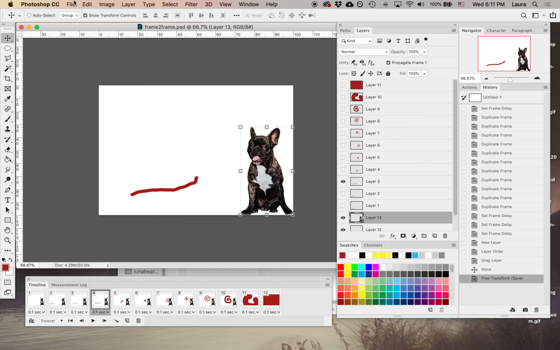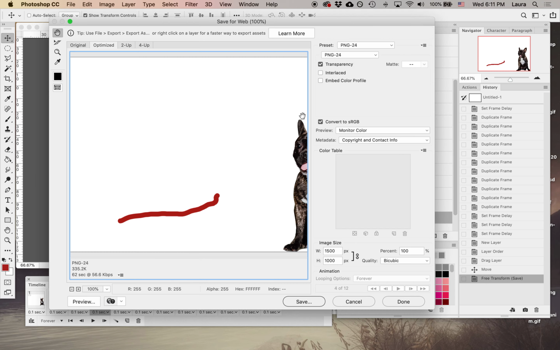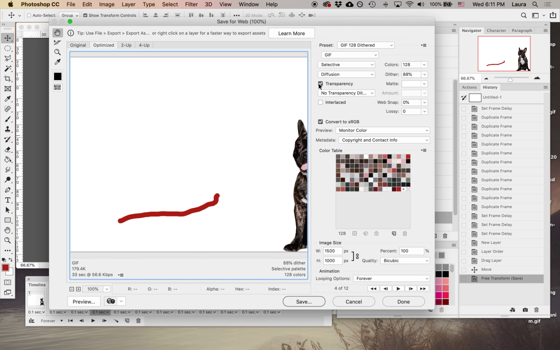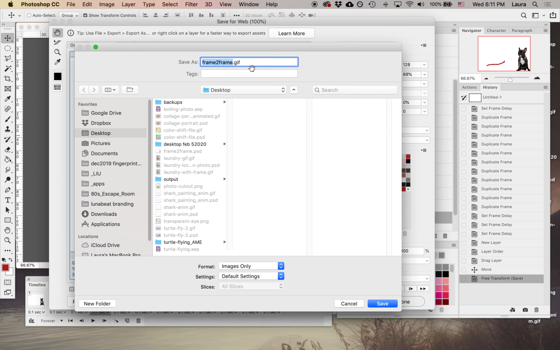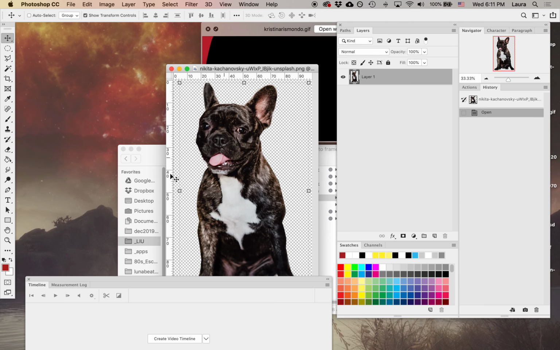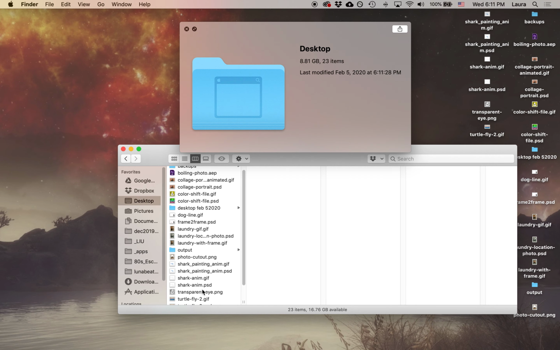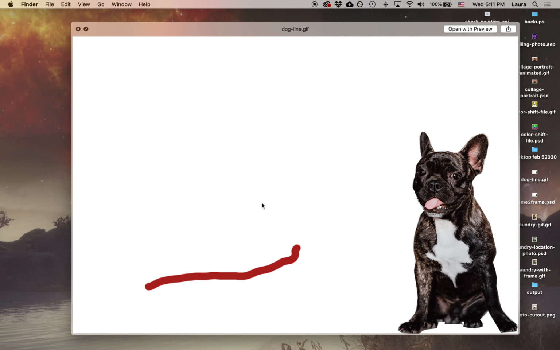At the end, you want to save, and then you want to go to File and Export and Save to Web Legacy. You want to set this to GIF 128 dithered. You can uncheck transparency. You want it to loop forever. Then we'll go ahead and click Save, and this is going to be dog, excuse me, line. And then we'll save and close this, and we'll close this, and we'll go back to our desktop and check out our dog line.gif, and there it goes.